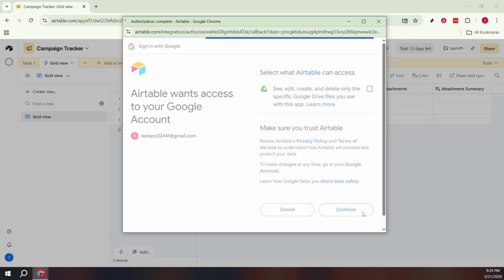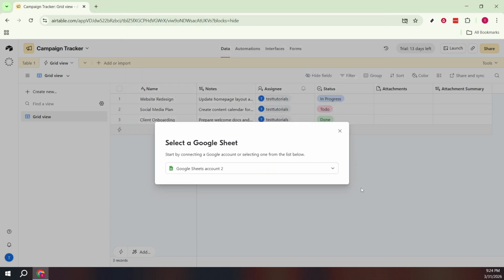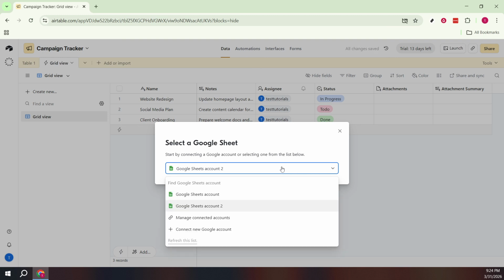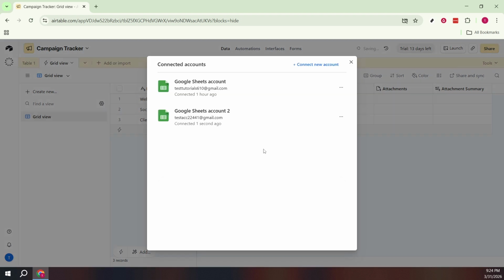A couple of tips as you wrap up. Use the same Google account that owns or has edit access to the sheet to avoid permission issues. Make sure column headers in your sheet are clear and consistent to help with field mapping. And if your organization restricts third-party connections, you may need an admin to approve the integration. That's it. Your Airtable workspace is now connected to Google Sheets and ready for streamlined imports.